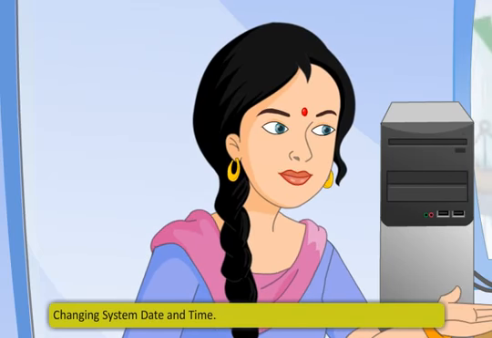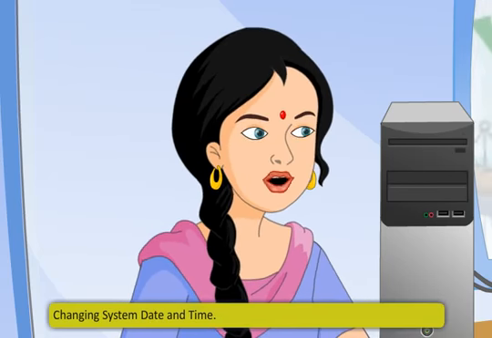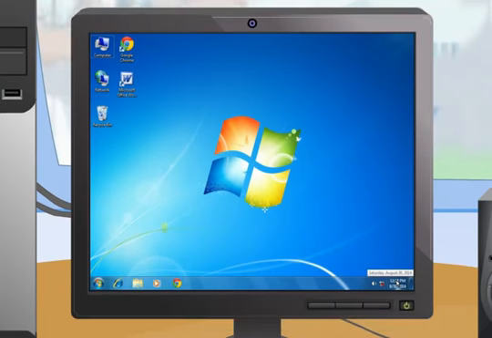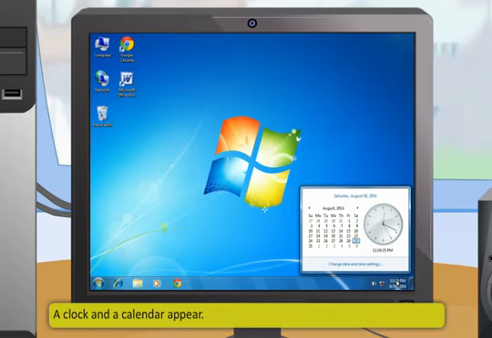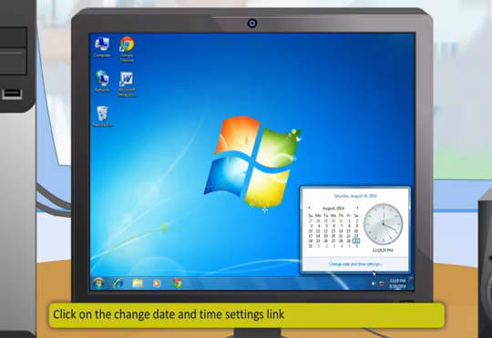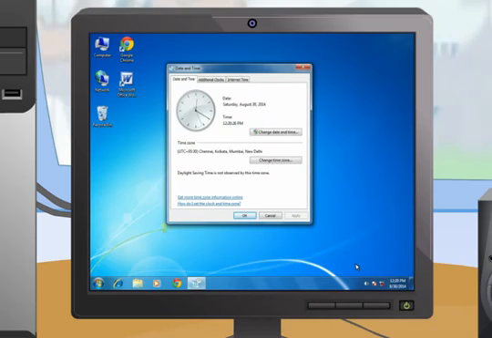You can also change the time and date of the system by these steps. First, click on the date and time present on the right side of the taskbar. After this, a clock and a calendar appear. Then, click on the Change Date and Time Settings link.